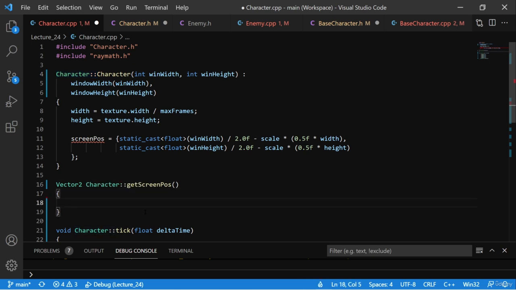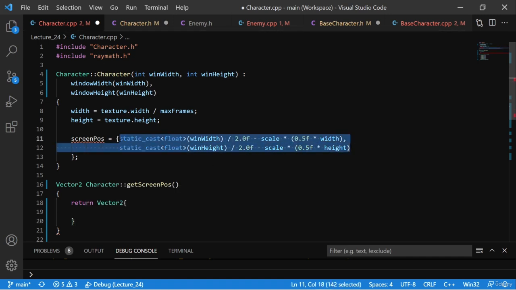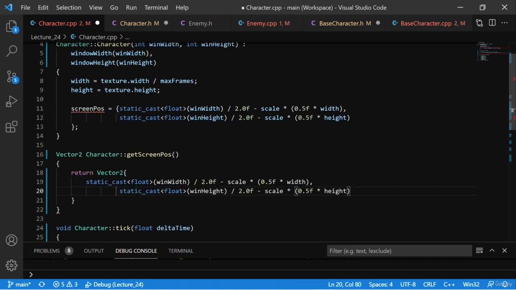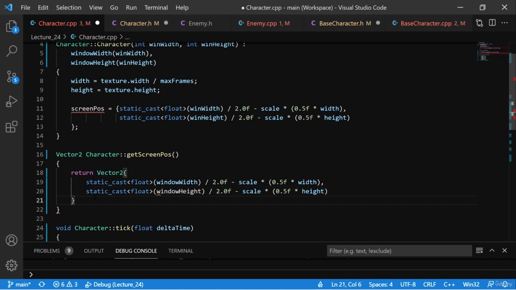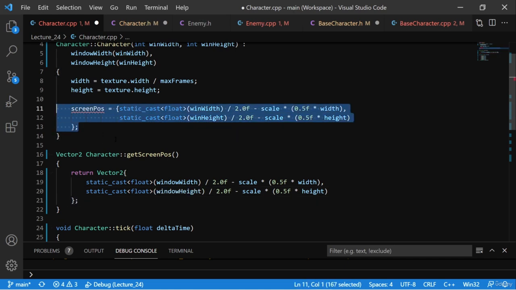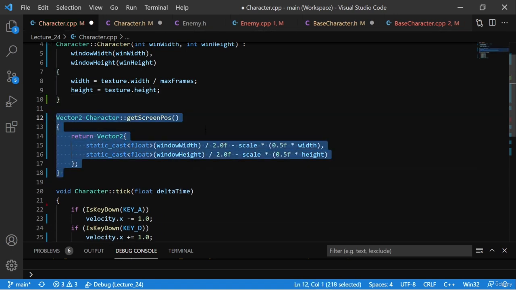And what it's going to do is return the calculated value. It's going to be a Vector2, and the value will be the results of this calculation that we did in the constructor. So copy this and paste it here in this Vector2. Now instead of winWidth, we're going to use our member variable windowWidth. And instead of winHeight, we're going to use windowHeight. Now here's our semicolon. And now we can delete these lines from the constructor where we were assigning a value to screenPos. We're now deriving the screen pos with a function.